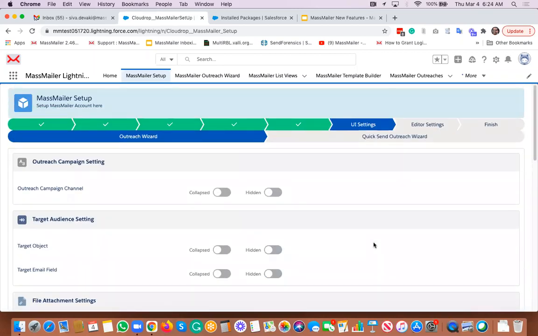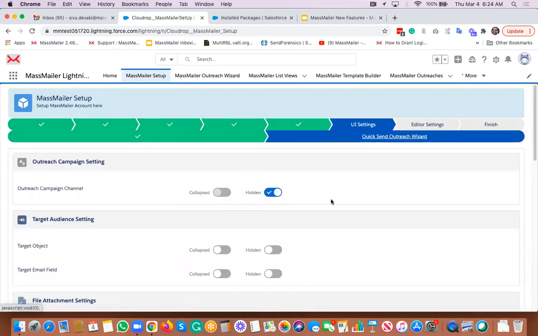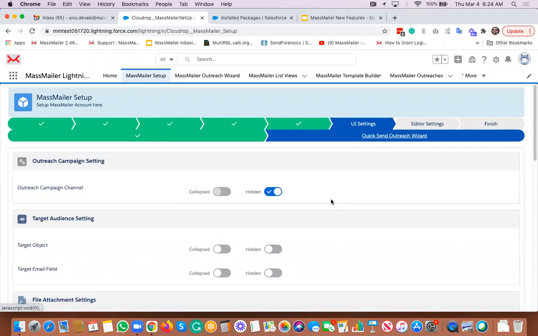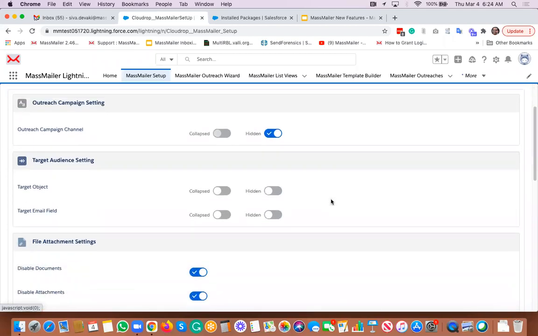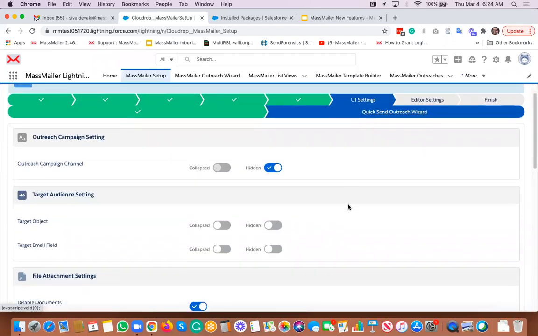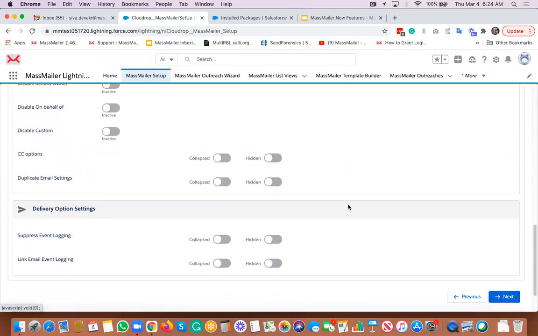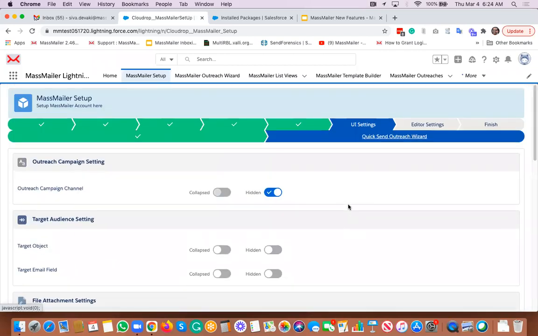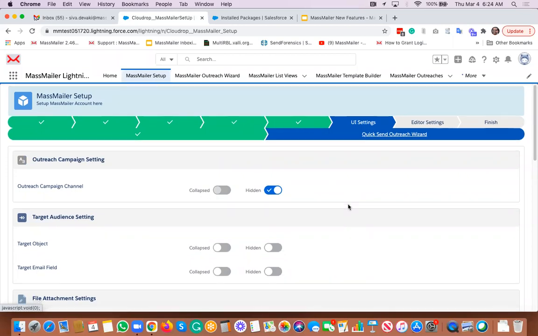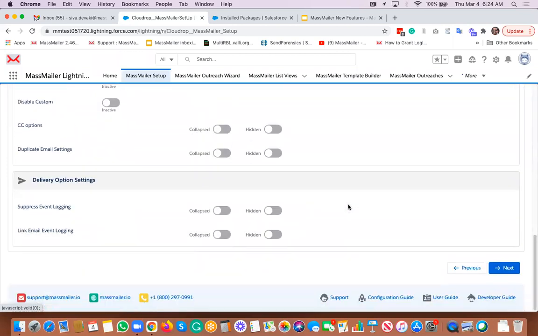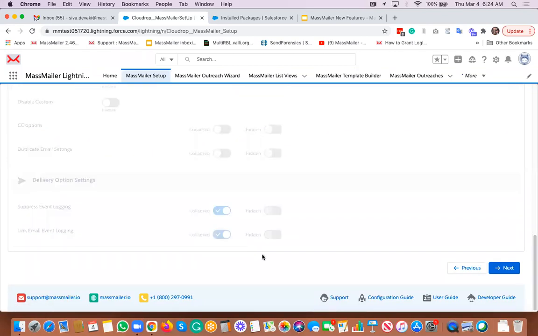And then same thing in quick send. As I said, we have the quick send option right now in MassMailer. Some of them are by default hidden, and you can always enable and disable certain sections here in the quick send as well. Same thing. So let's go enable these two.